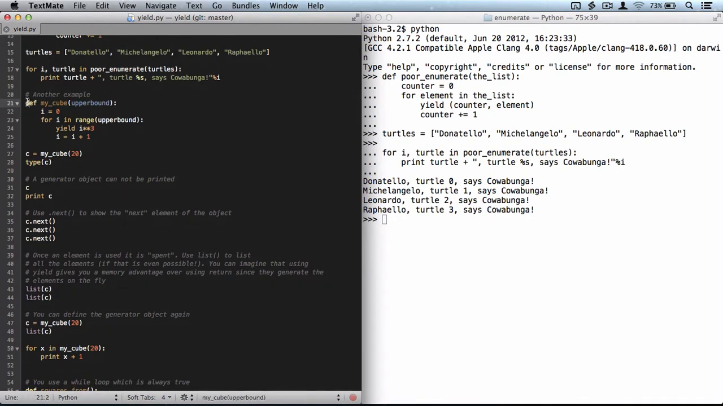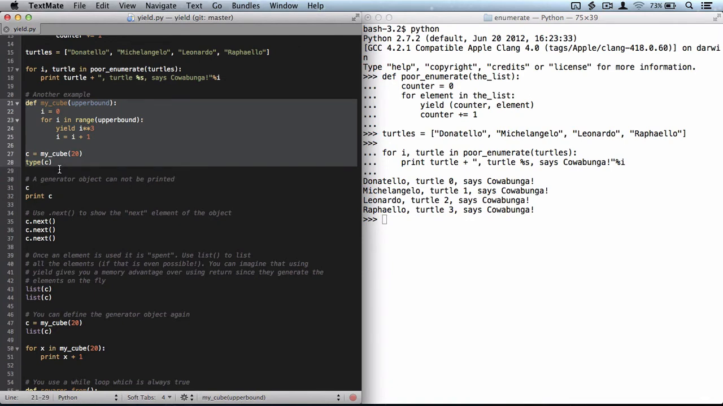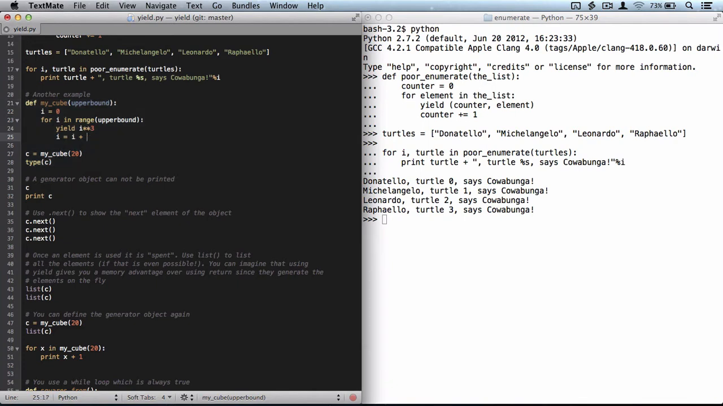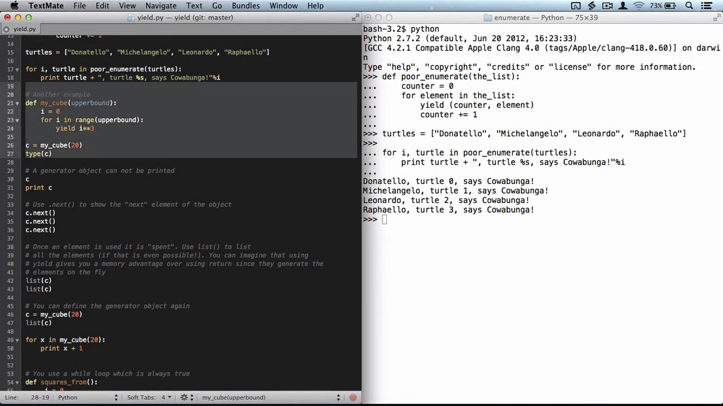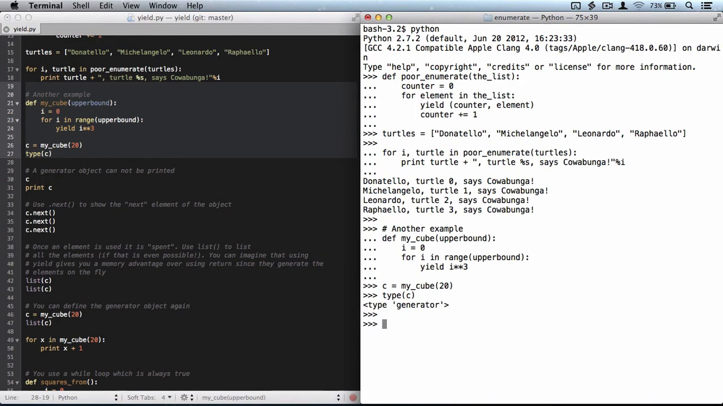Let's look at another example that gives you basically all the cubes up to some upper bound. I think there's a mistake here. So yes, all the cubes up to 20, up to the cube of 20. And if I look at the type of C, I see that the type of C is now a generator. It's not a function. And I can ask for the next element in C. The very first one is 0. But if I ask for the next again, I get 1, and then I get 8, and so on.